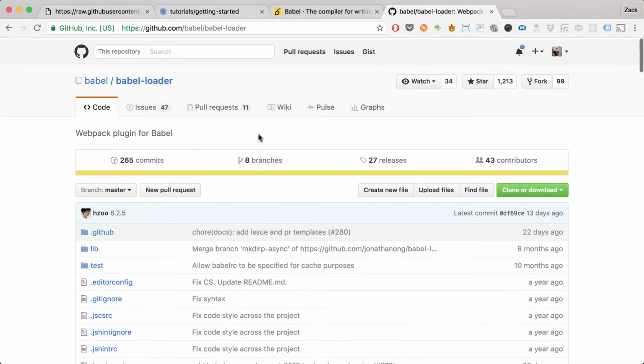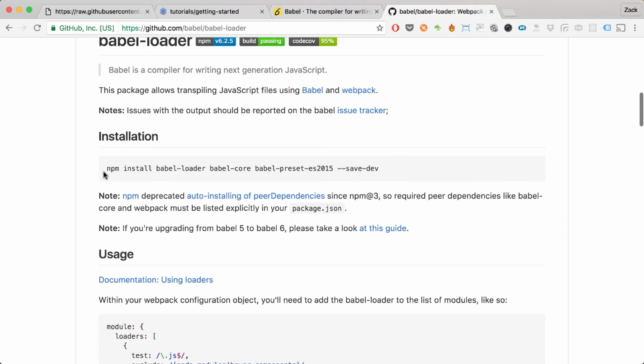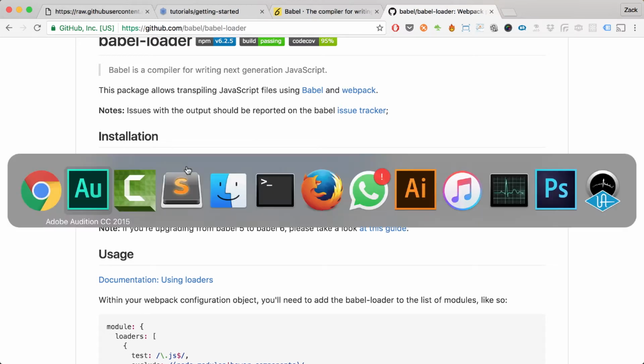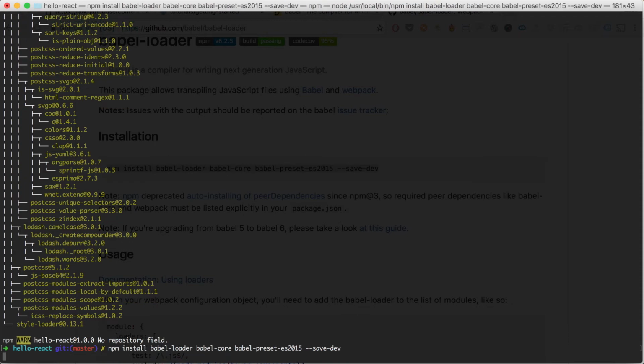So to set this up, we're going to need to use the Babel Loader. We already learned about loaders in the previous episode, so if you haven't seen that, check that out first. So here we have the Babel Loader, and I'm just going to follow this over here. Basically what I'm going to do here is npm install Babel Loader, Babel Core, and then a preset 2015. So I'm going to copy this over here, and then paste it into here just like that.